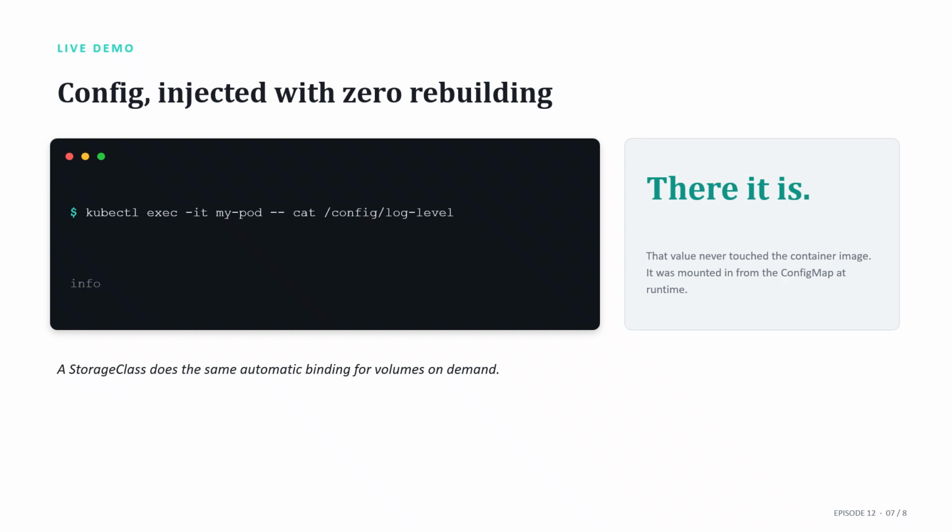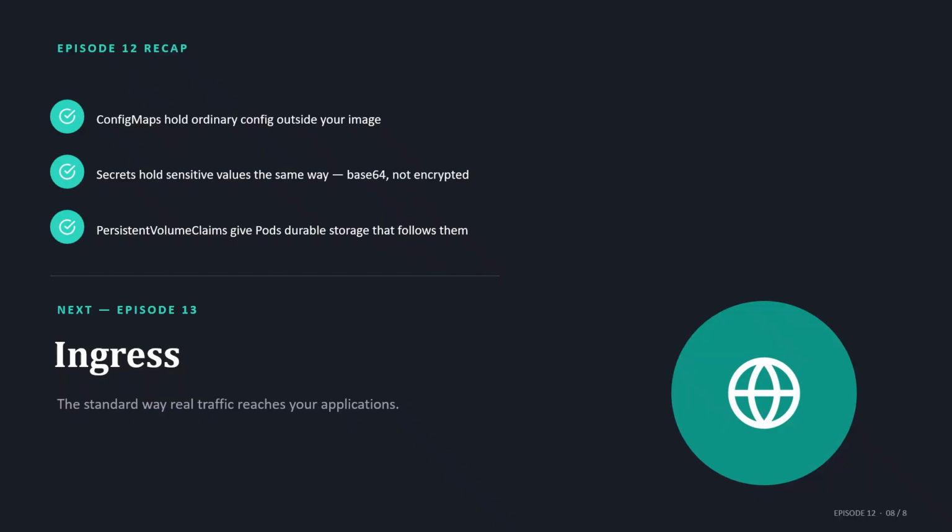Let's recap. Config maps hold ordinary configuration outside your image. Secrets hold sensitive values the same way, base64 encoded rather than truly encrypted by default. And persistent volumes and persistent volume claims give pods durable storage that survives being rescheduled to an entirely different machine.